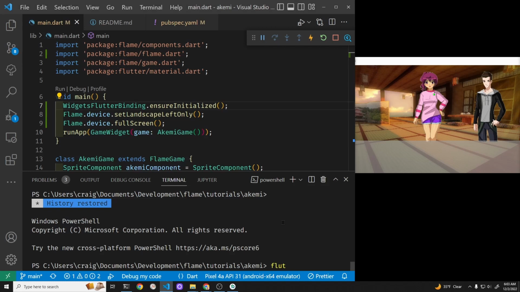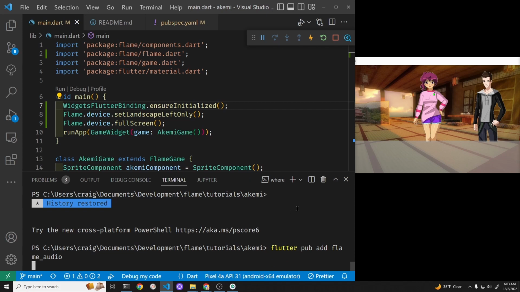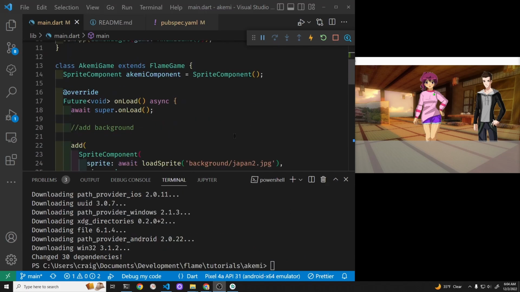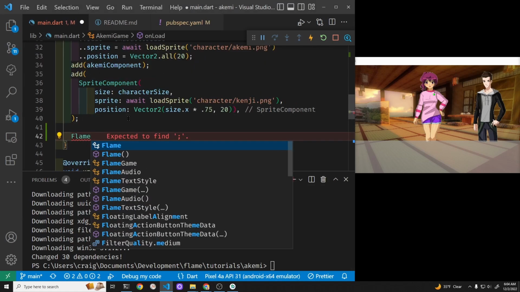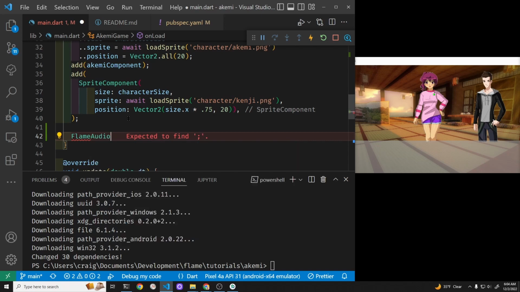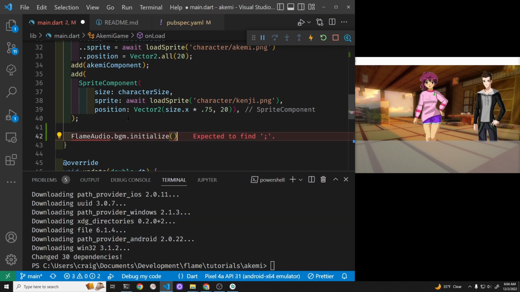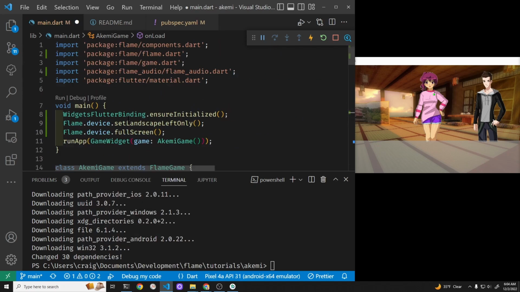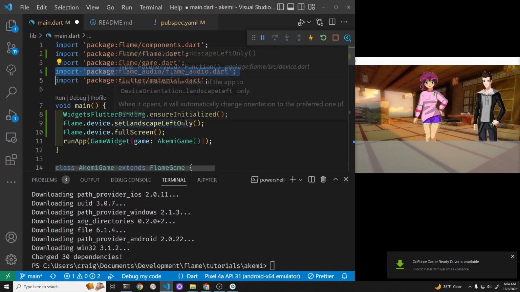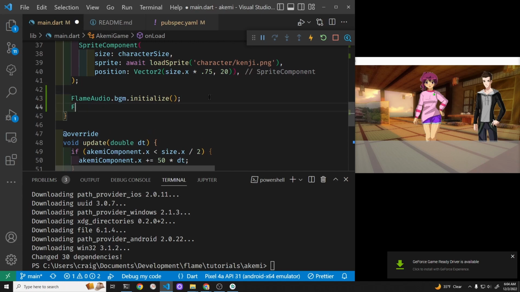So I'm going to add the Flame audio package, flutter pub add flame_audio. And then with Flame audio, I'll just try to start the music and see what happens. FlameAudio.bgm.initialize. So I imported the Flame audio package right here, and maybe we'll see whether we can start it.